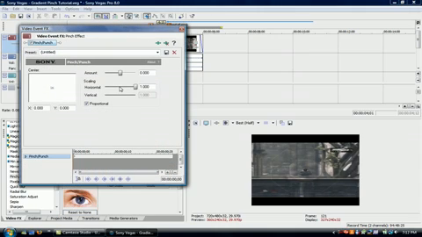Just for future reference, a pinch squeezes the video image in towards the center, and a punch expands it out from its center, and it's actually very similar to the spherize effect, but it's just a bit of a sharper distortion, so that's what we want for this effect.